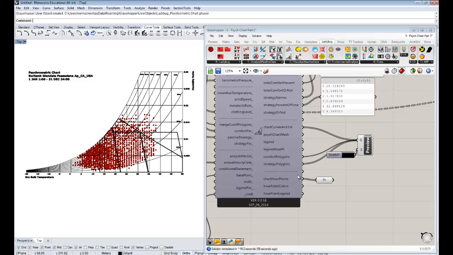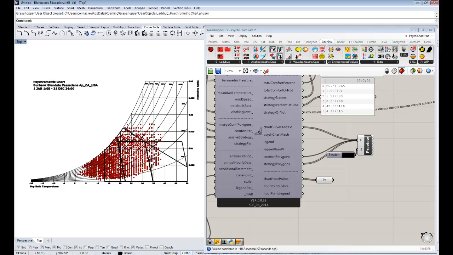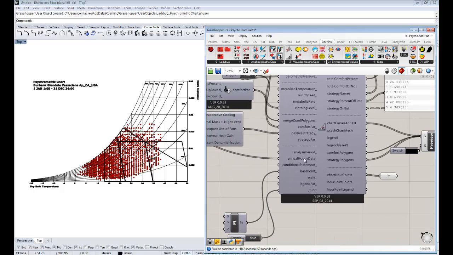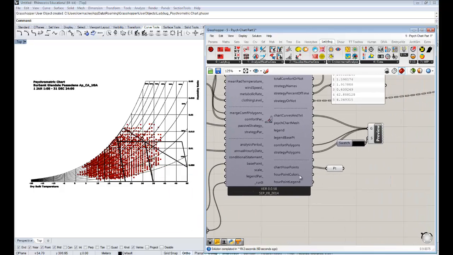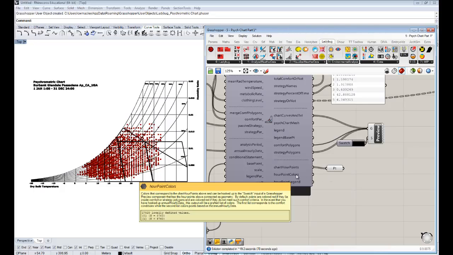But what would be really cool is if we can now take these points and color them with something that we connected here, like the wind speed. And that's exactly what comes out of the point colors. But you'll notice you get two lists here. Actually, one list is a comfort or not list.